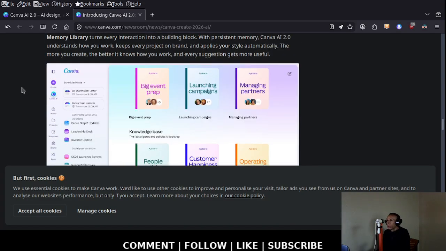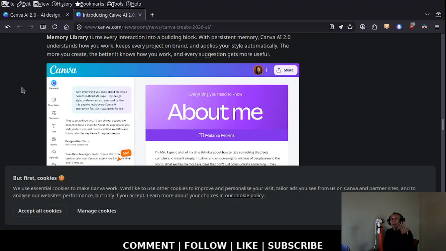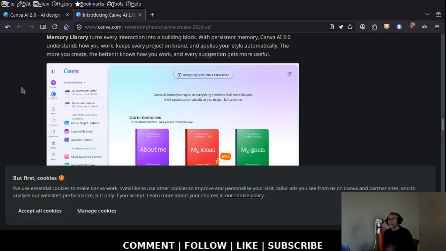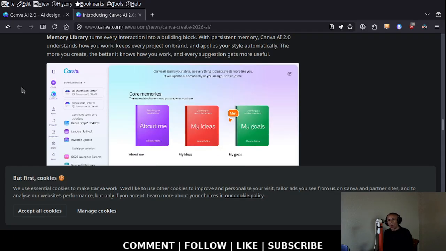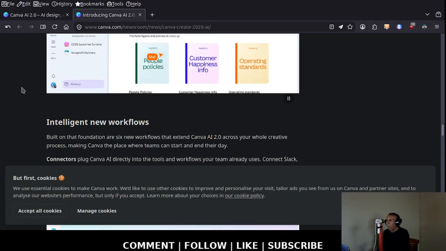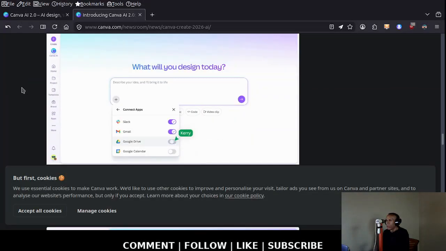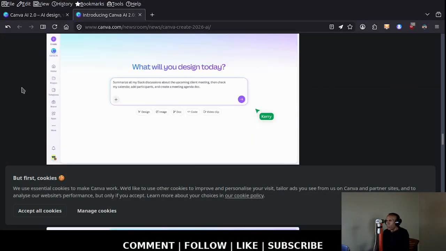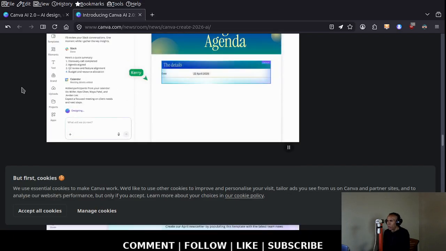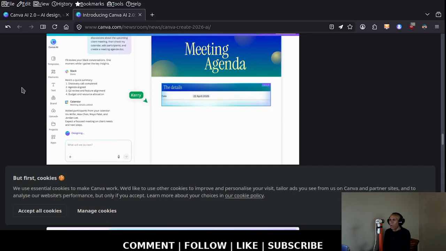Okay, what's this? Oh, it's got a lot. It remembers your prompts. It remembers your previous projects, creations, objects, and so on. Okay, here's another image. It asks you what you want to design, and then you type in the prompt and click on the key. And then it created a meeting agenda.